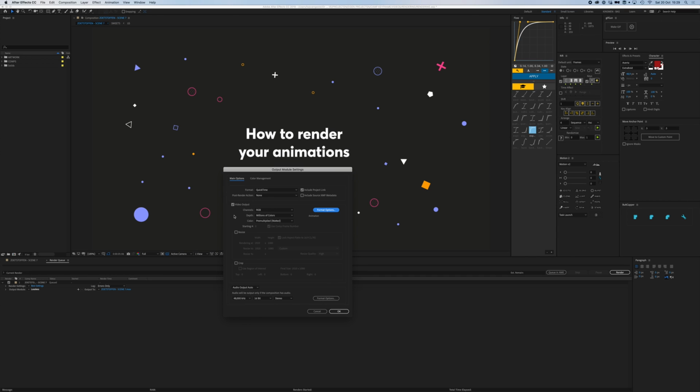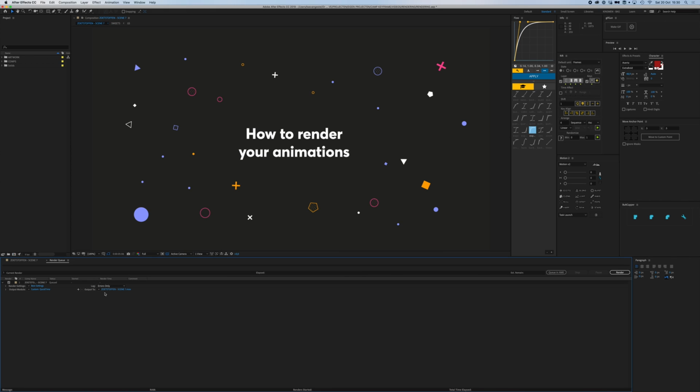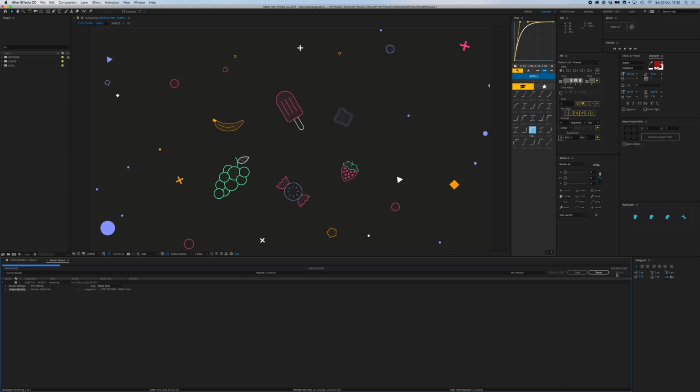Then for channels, let's leave it at RGB. I'll come back to this later. Our audio output is on auto, so it will detect if there is any audio in your timeline or composition, and it will render that with it. Hit OK, and then under Output To you can select your destination. Where do you want to save it? So select something and then hit render. And there you go, this will render out now.